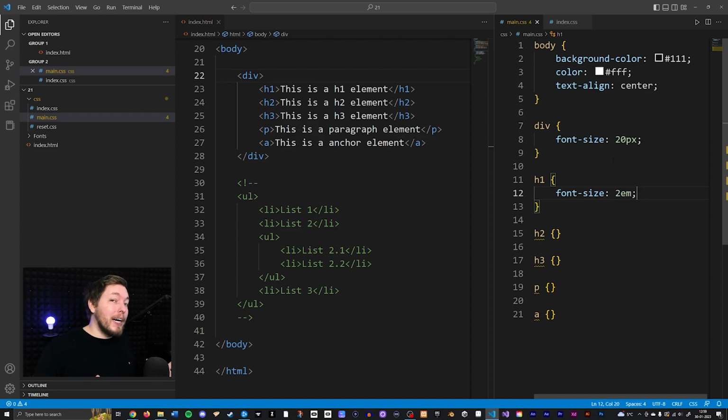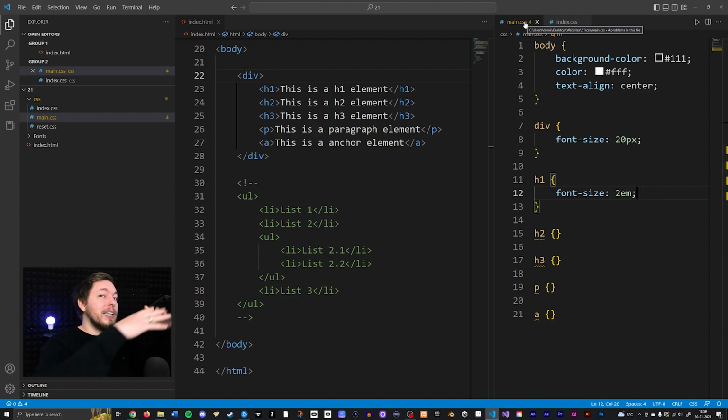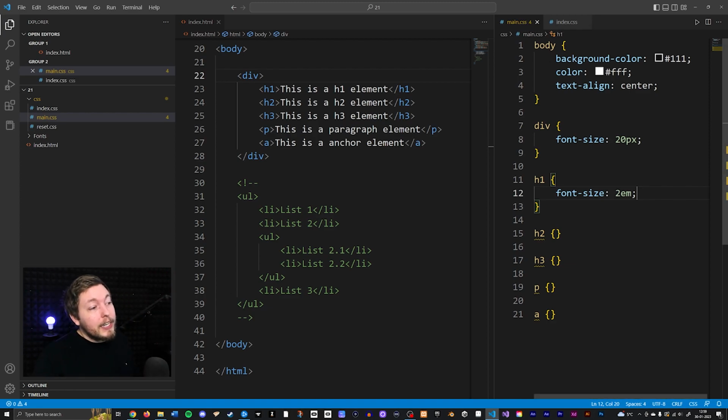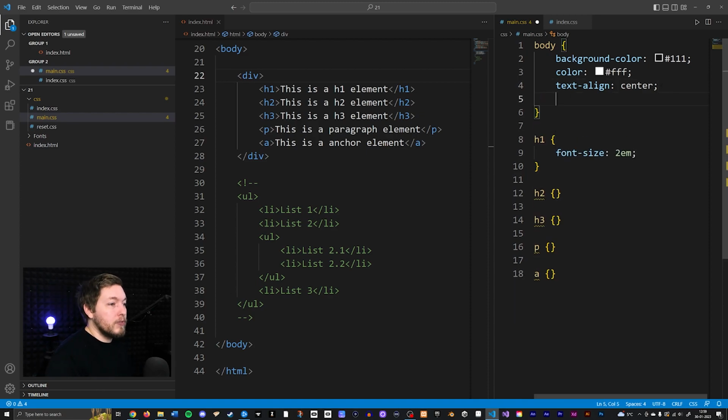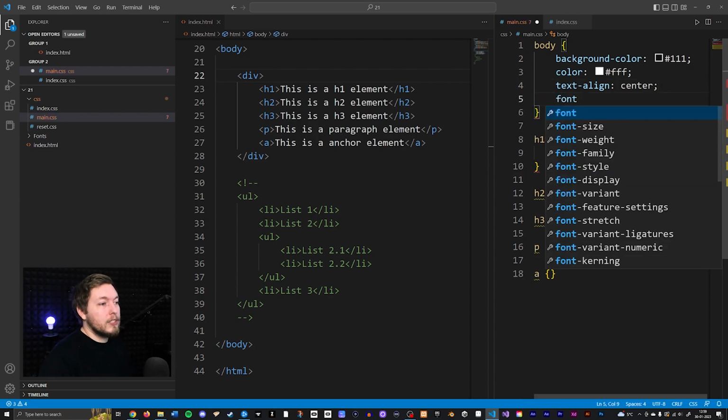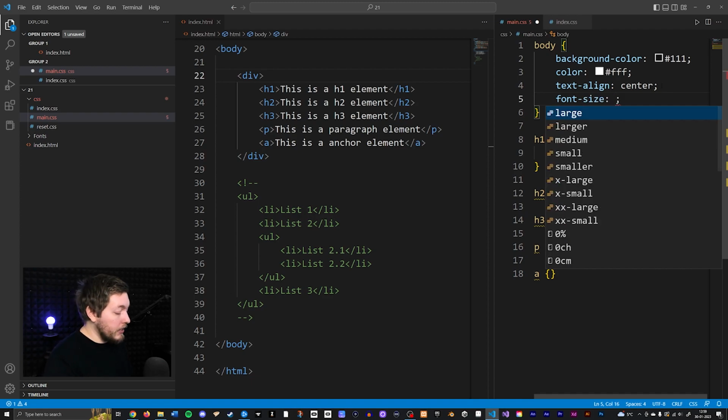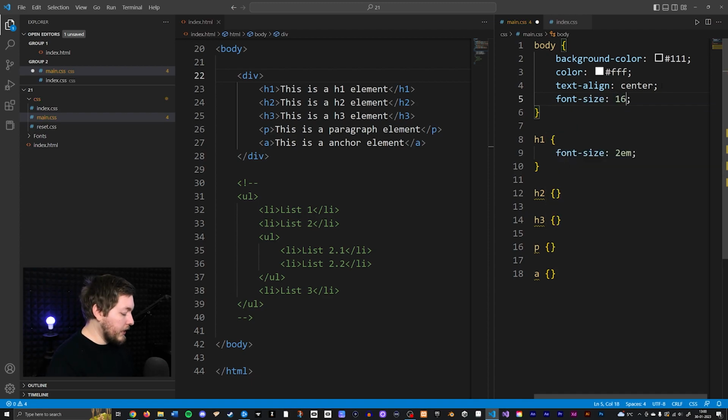So with all this in mind, what we can do in a more practical sense is go inside the main.css file, which is the main styling for the whole website. I can say that the body tag should have a certain font size. So I'm going to say the font size for everything inside my body tag is going to be 16 pixels by default, right? Then I can go inside my h1 tag and say all the h1 elements inside the website are going to be 1.5 EM or something like that.